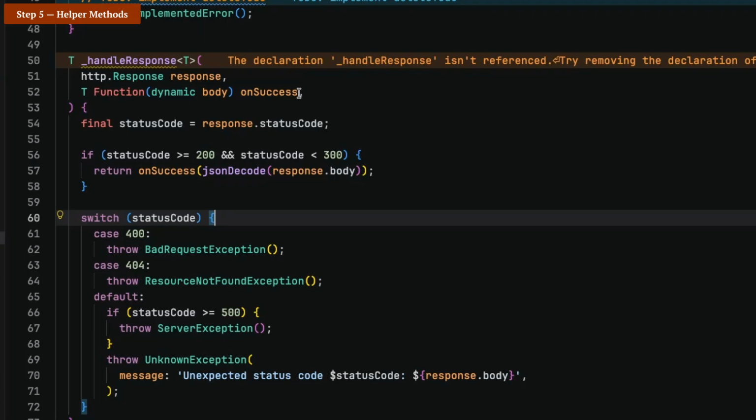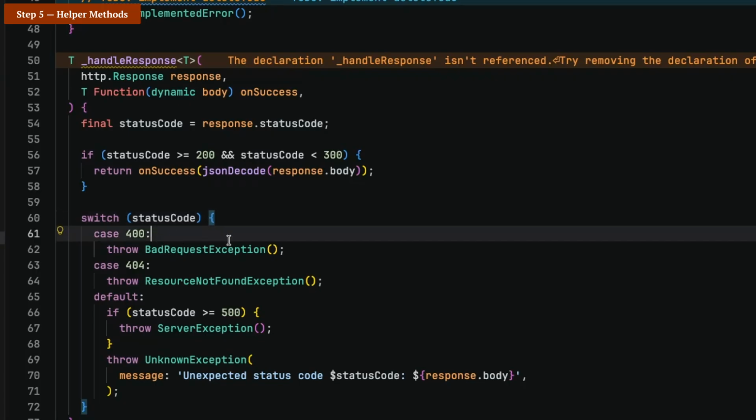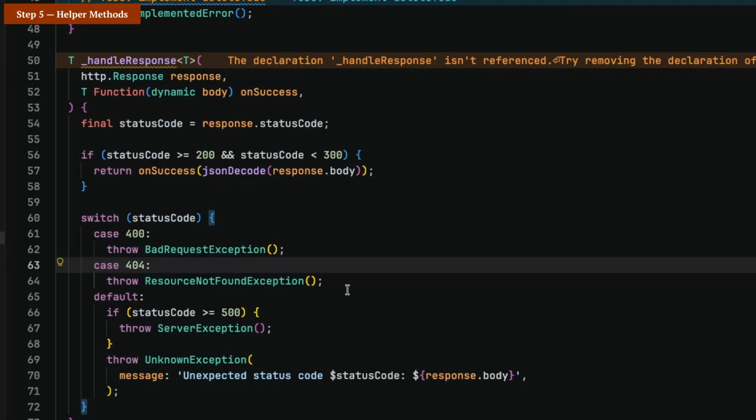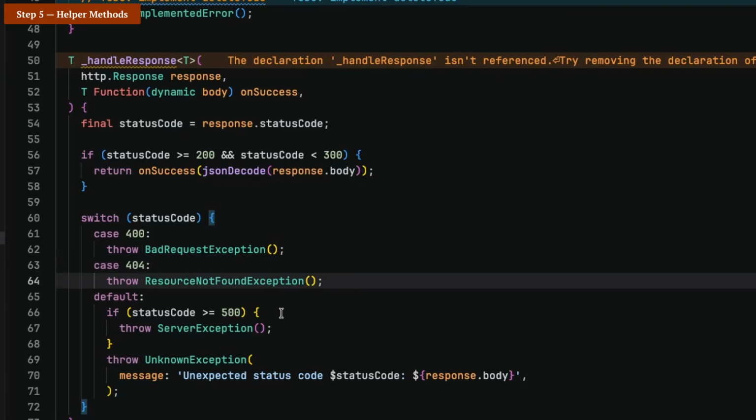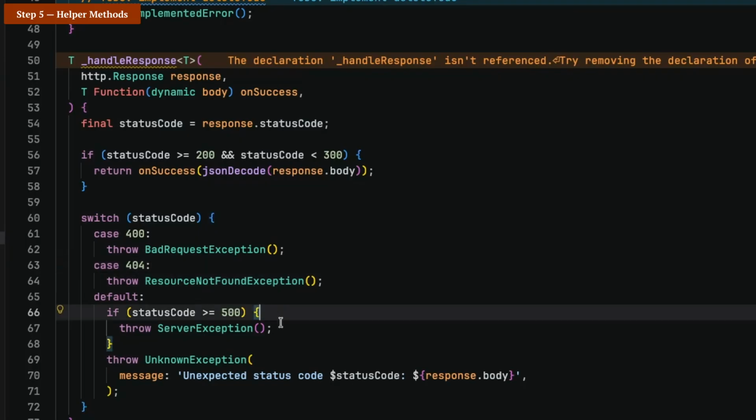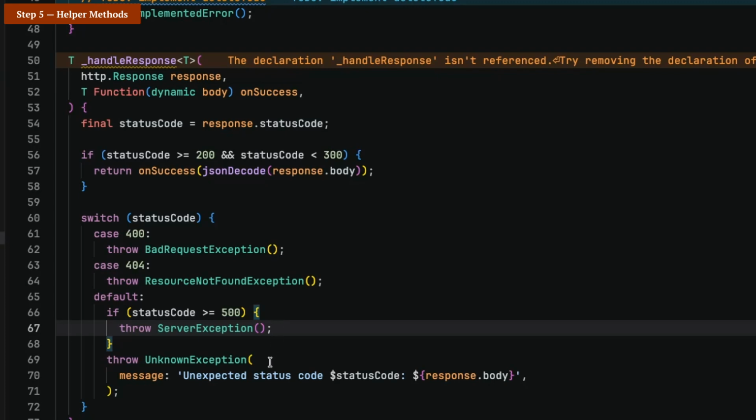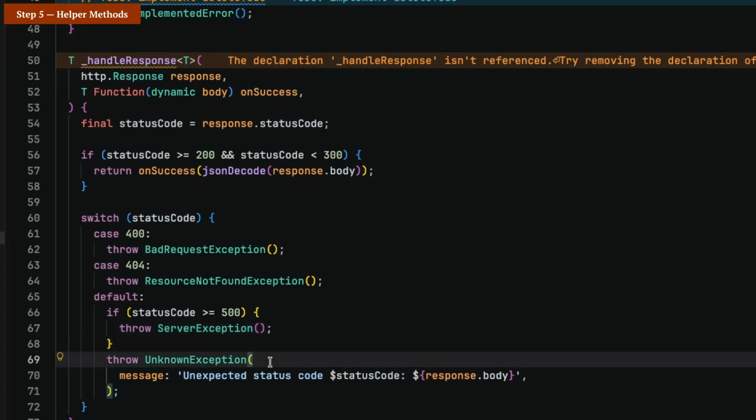Now let's look at the status code. If the response status code is in the 200 range, the request was successful. So we decode the response body and pass it to the callback. If the API returns 400, we throw BadRequest exception. If the API returns 404, we throw resource not found exception. And if the status code is in the 500 range, we throw a server exception. Anything else is treated as an unknown exception.